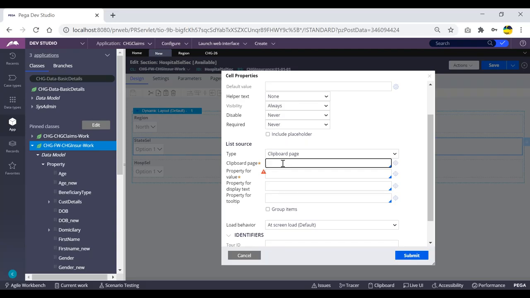In order to access the data from the clipboard page, we have to define the clipboard page here, and as soon as we define it, it will ask us to mark two checkboxes: running an activity or running a data transform. The purpose of PRPC showing those two options is that we have to specify how we are getting that page onto the clipboard.